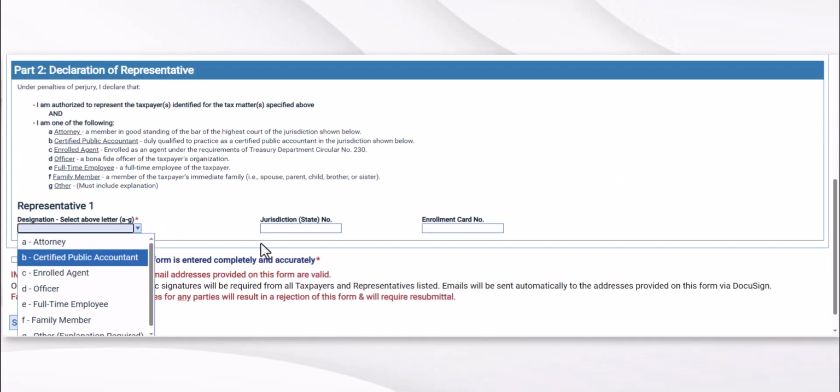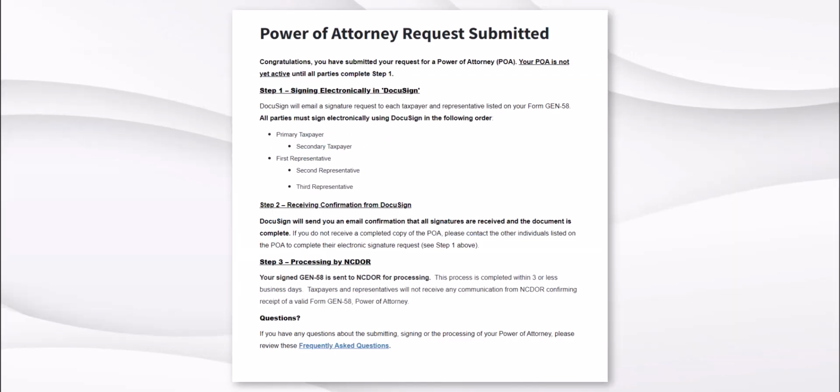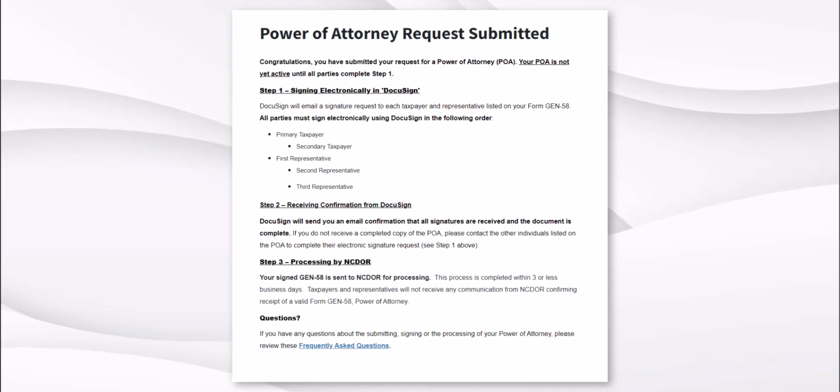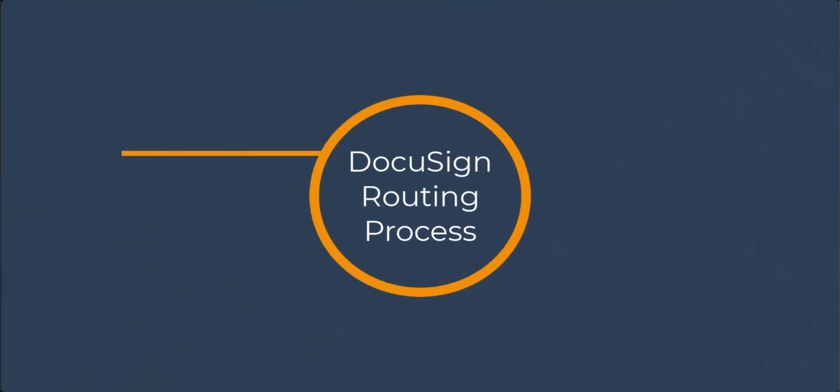Next, enter the designation for each representative identified in Part 1 by selecting the appropriate option from the designation drop-down in Part 2. Once the designation is selected, click the box to verify the information entered is complete and accurate. Then click Submit. A message will pop up stating the form has been saved. Another message will display stating the form has been successfully submitted. But we are not done yet.